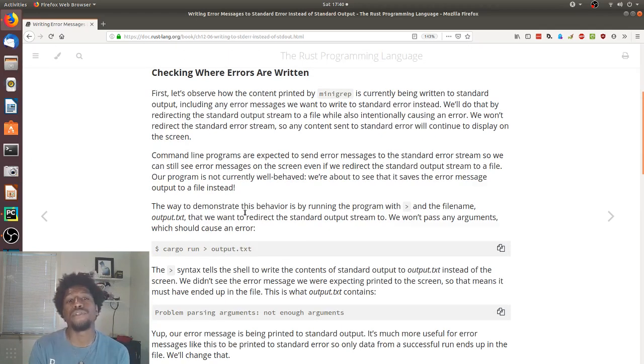Checking where errors are written. First, let's observe how the content printed by minigrep is currently being written to standard output, including any error message we want to write to standard error instead. We'll do that by redirecting the standard output stream to a file while also intentionally causing an error. We won't redirect the standard error stream, so any content sent to standard error will continue to display on the screen. So what are we doing?